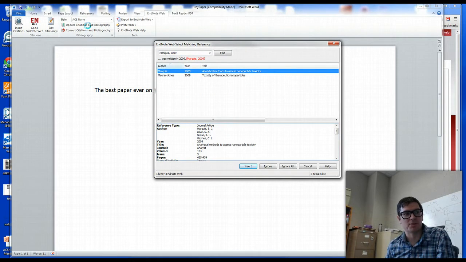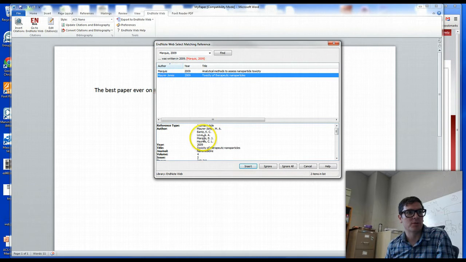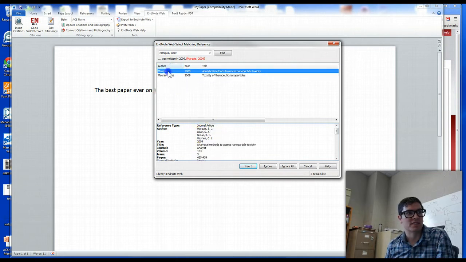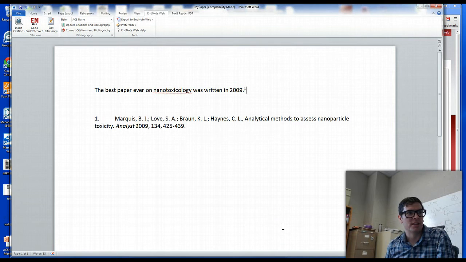And here's the problem. Now we have an ambiguous thing. We got two different papers where this last name, Marquis, is one of the authors. So you have to select which one. Say this is the one that I want. And there it is, and it's automatically done that. So this is really handy.